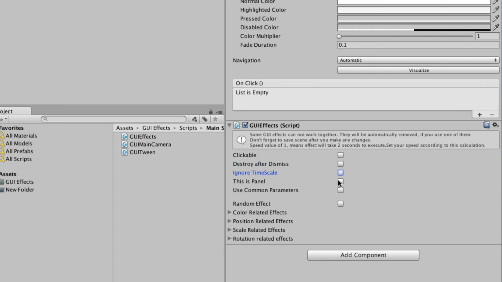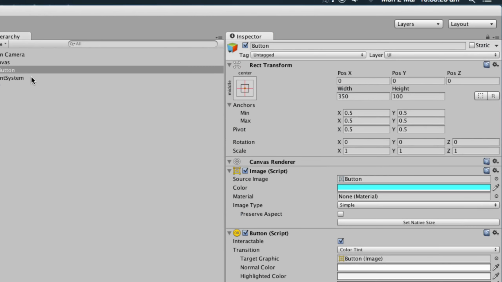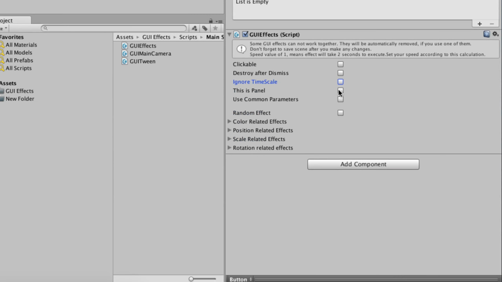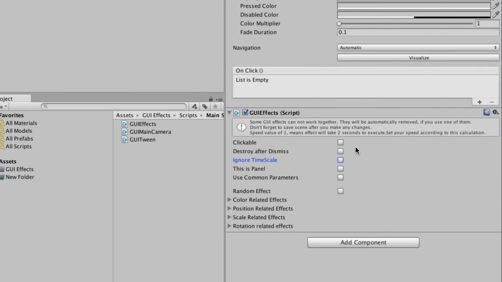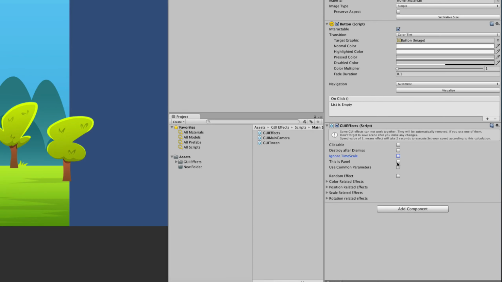This is not a panel, this is a button, so you don't have to check this. When you are applying animation on a panel, then you have to check this. Okay, Use Common Parameters and Random. We will talk about Use Common Parameters later. And let's check some effects now.